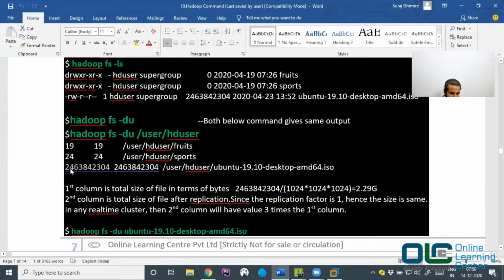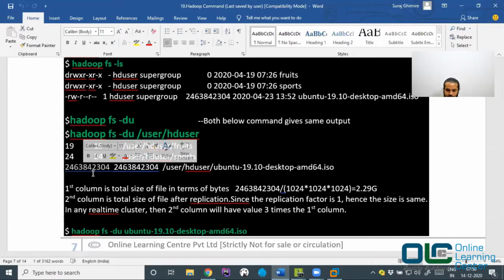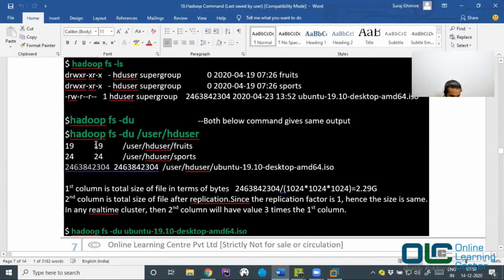For example, take this big number. The first column is the total size of the file in terms of bytes. If you divide the bytes by 1024 it gives you kilobytes, divide by 1024 again gives megabytes, and again by 1024 gives gigabytes. So this is actually 2.29 GB. Whatever number you get is a byte number. Now the second number also looks exactly the same.